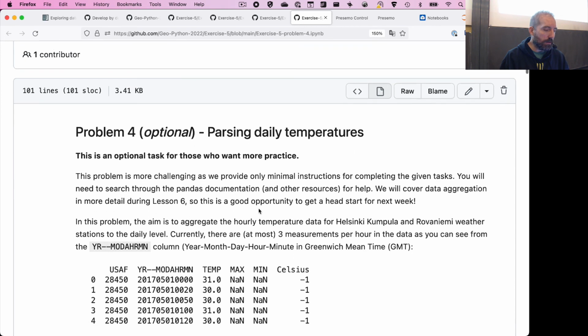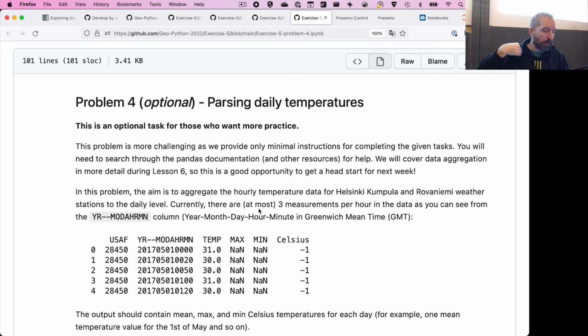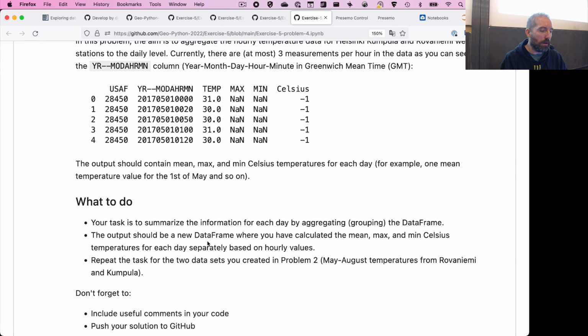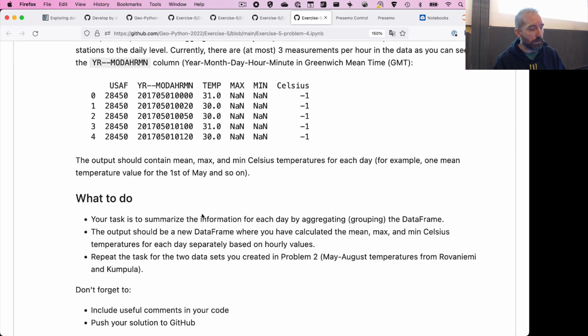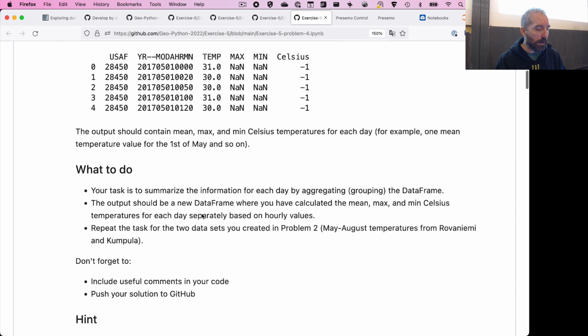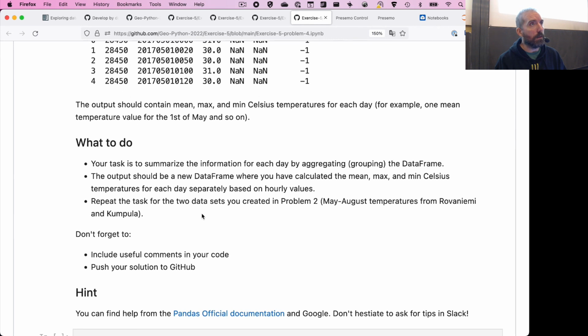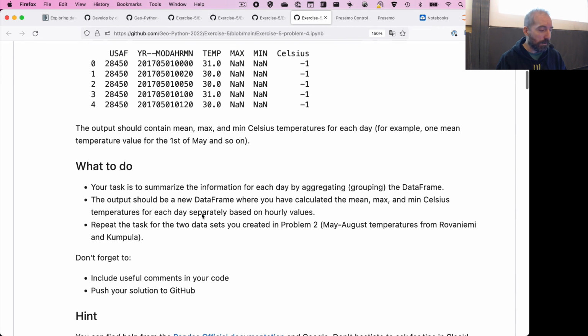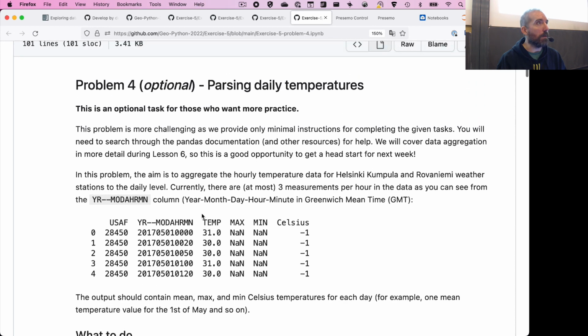And for those of you that are interested, there is a problem number 4 about parsing daily temperatures. What we have in the data file are multiple temperature observations per day. And what you want to do is basically aggregate the data to take these multiple observations of temperature per day and combine them into a single temperature value for each day. We did not cover how to do this. We'll deal with it next week, but if you're looking for something extra to do for fun or entertainment, that's what problem number 4 is all about.